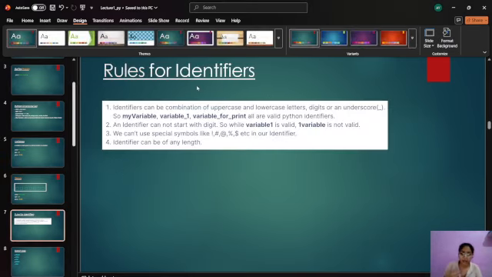The rules to define a variable are that identifiers can be a combination of uppercase and lowercase letters, digits, or an underscore. So you can name your variable my variable, variable underscore one, variable underscore four underscore print. All are valid Python identifiers. An identifier cannot start with a digit. Variable and identifier are the same word and have the same meaning in Python. You can say either one.